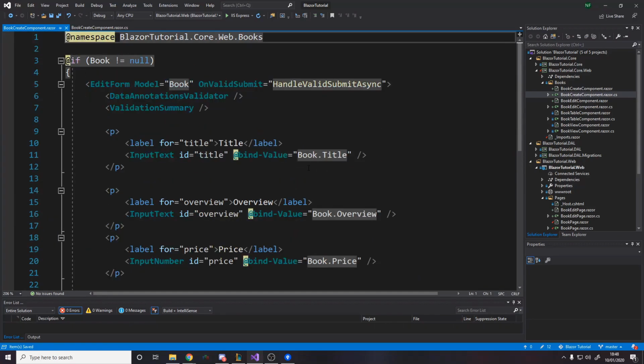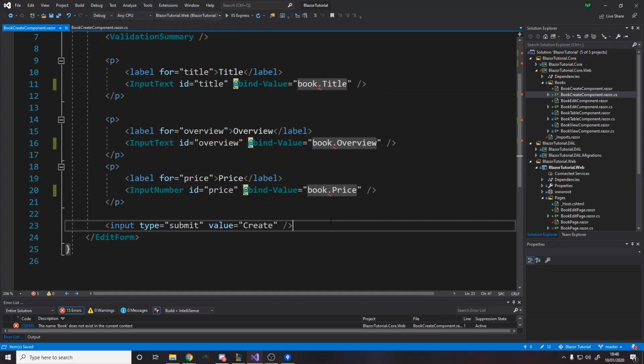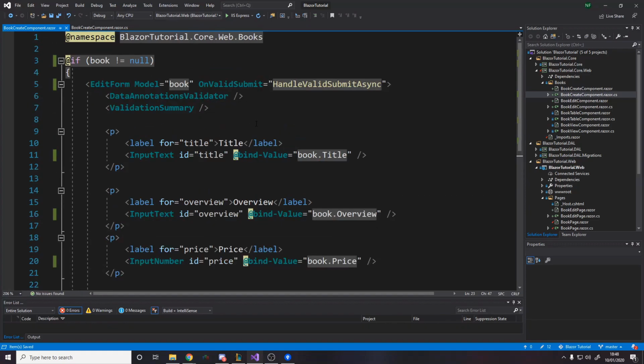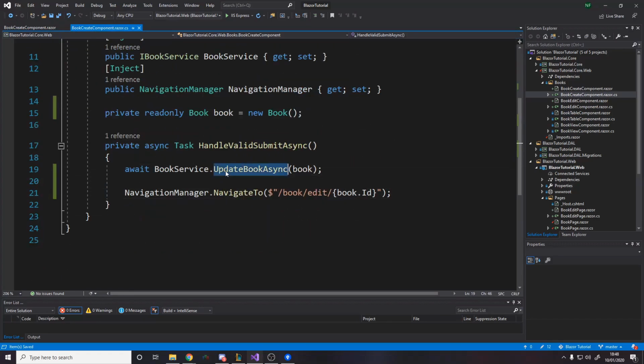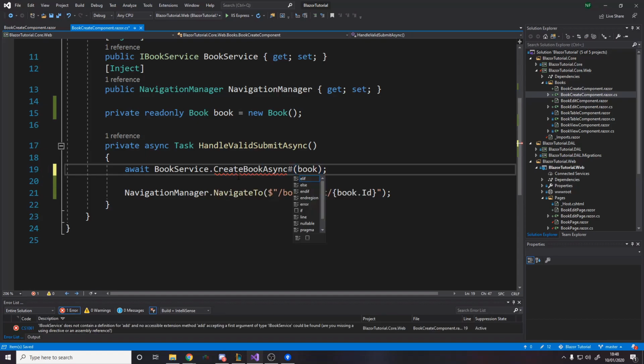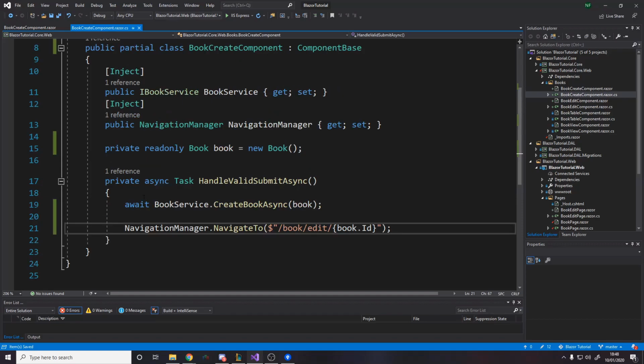Okay, F7. If the book is not null, well, technically it will never be null, so we don't have to have that check. But let's just leave it there in case. So the model is the book. We're binding to the book title, overview, and price. Okay, let's create on submit. And yeah, that's pretty much it, to be honest. We can now create a book because we fill in the stuff, we press create. We then have to actually create book async, right? Once we've created the book, it gives it an ID, so that's how we can redirect afterwards. That's why we wait for this to happen, and then we go to it, right?